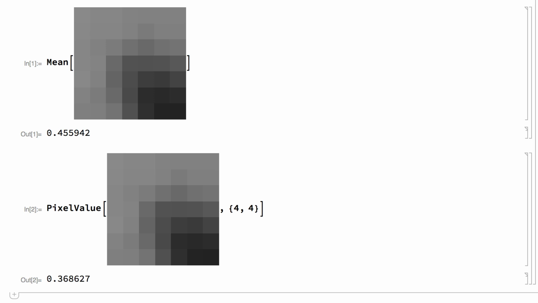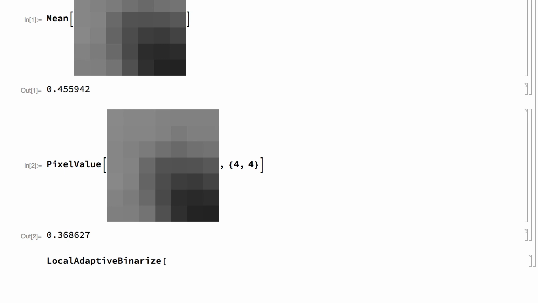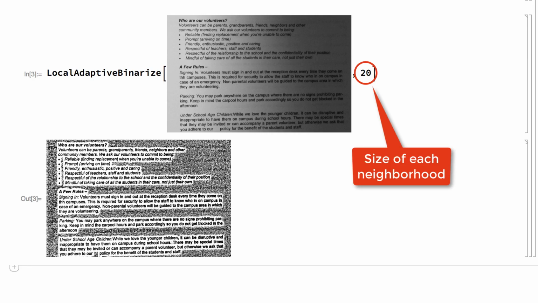The entire image can be binarized by applying this strategy to every pixel in the image. In the Wolfram language, this strategy is implemented in a function called local adaptive binarize. The second argument in the local adaptive binarize function specifies the size of each neighborhood.